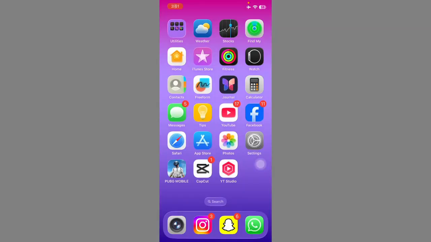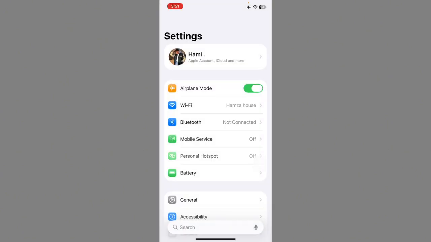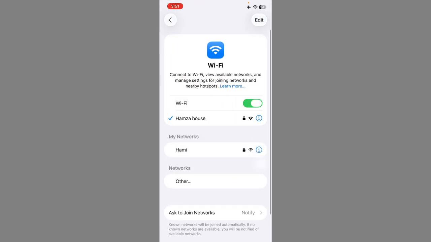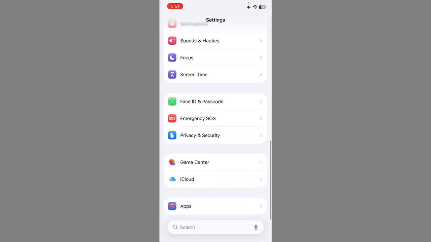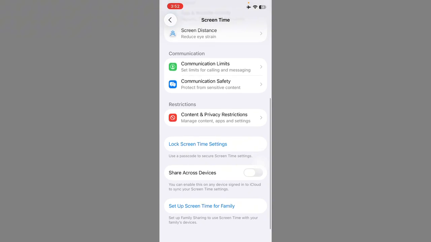In this video, we talk about how to fix the Stolen Device Protection grayed out problem on iPhone. Let's start this video. First of all, open Settings, tap on Wi-Fi and make sure your internet connection is working properly. After this, scroll down, tap on Screen Time, tap on Content and Privacy Restrictions.